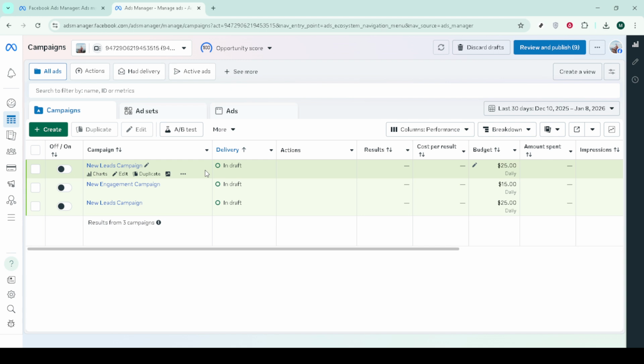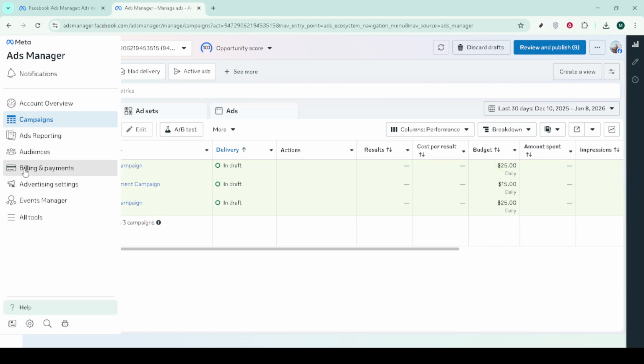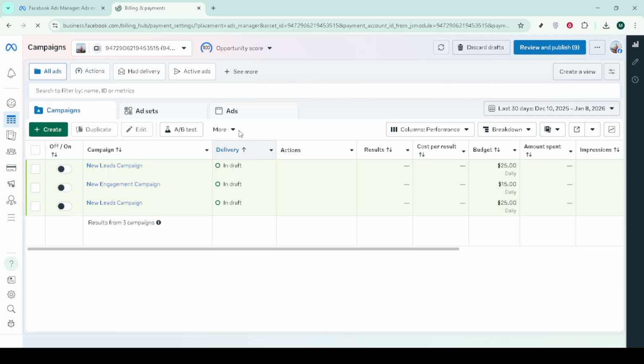If you see multiple ad accounts in the drop-down, confirm you're in the right one. You don't need an active campaign to add a payment method, so we can go straight to billing. Locate Billing and Payments in the navigation and open it. Next, go to Payment Settings. This is where you manage how Facebook charges you, including adding, removing, or prioritizing payment methods.